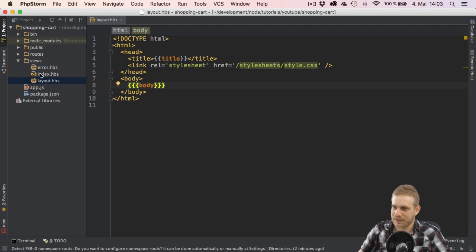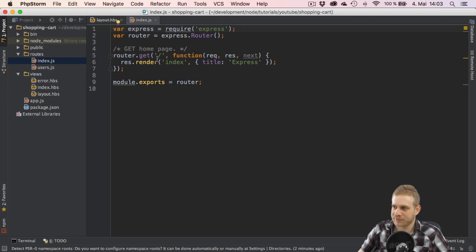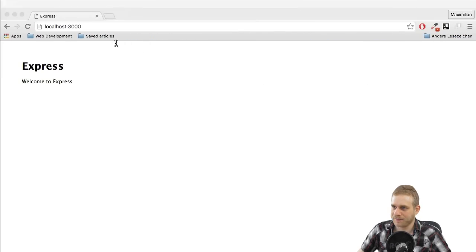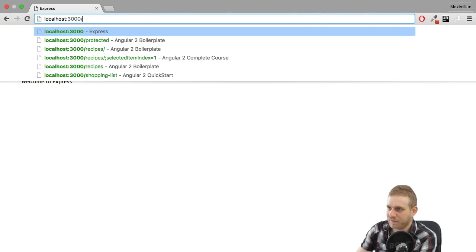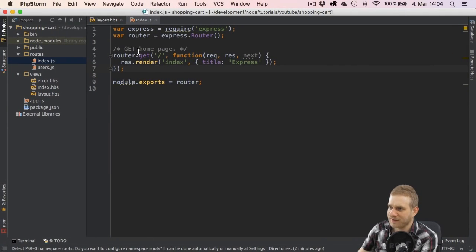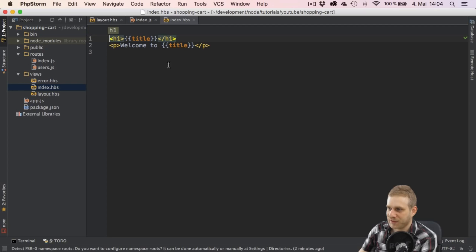So for example, this index.hbs file here, this is the view. If we have a look in the routes folder in the index.js file here, this is the route we're currently accessing here, by the way, because we have a slash at the end of this URL, and therefore we're reaching this route here, which just handles the root route. And here the index.hbs file is rendered, so this file here.